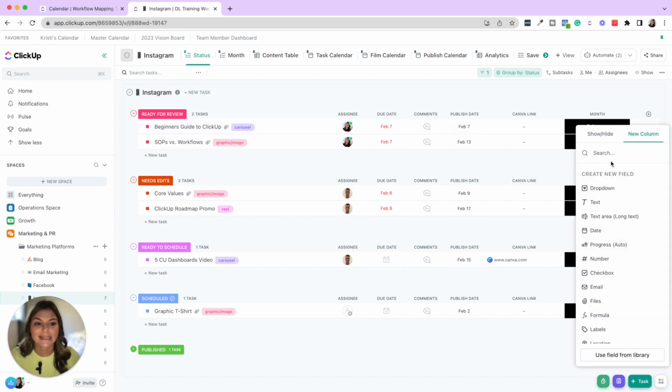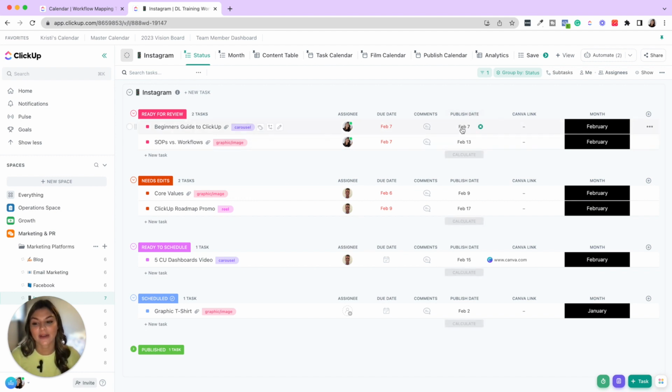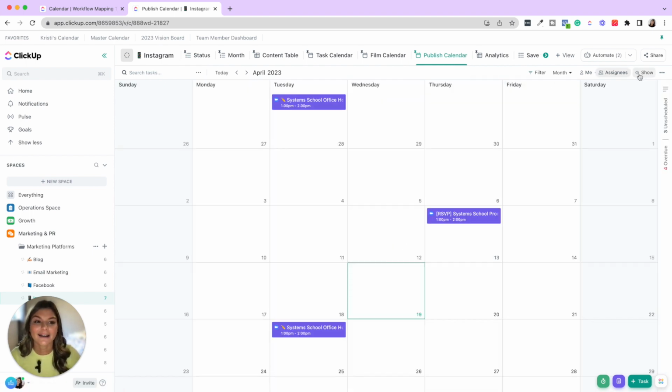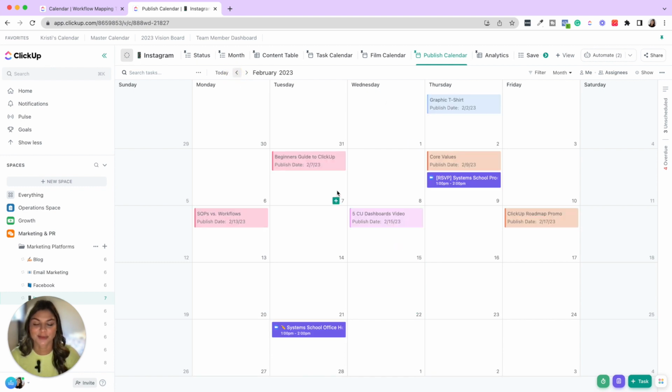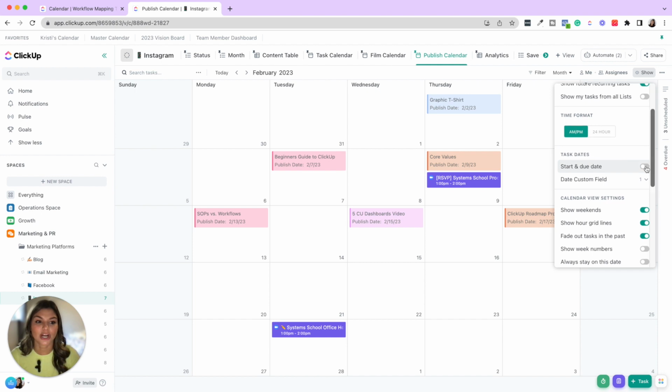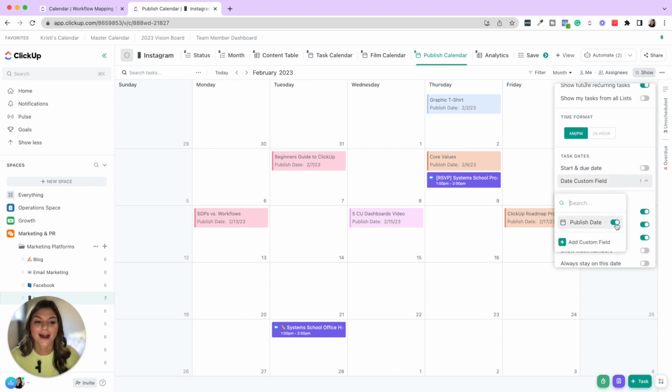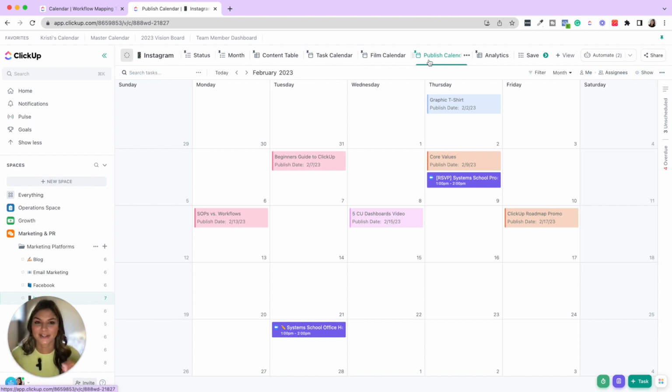Whereas then we have a date custom field called publish date to be able to say, okay, this is when we want this piece of content to go out. So then on the content calendars, we add a calendar view, name it publish calendar. And on here, let me go to where these are actually put. You can see instead of showing start and due date, we toggled that off and turned on the publish date custom field. So now we have a publish calendar instead of just a task calendar. So you can have both task calendars and then calendars filtering in specific date custom fields. So those are just a couple different use case scenarios.